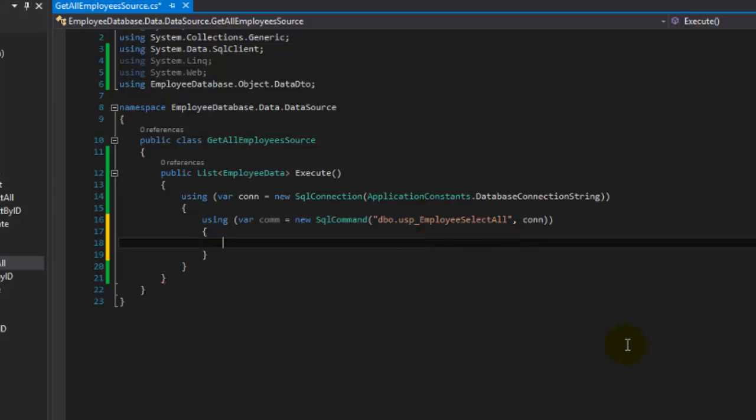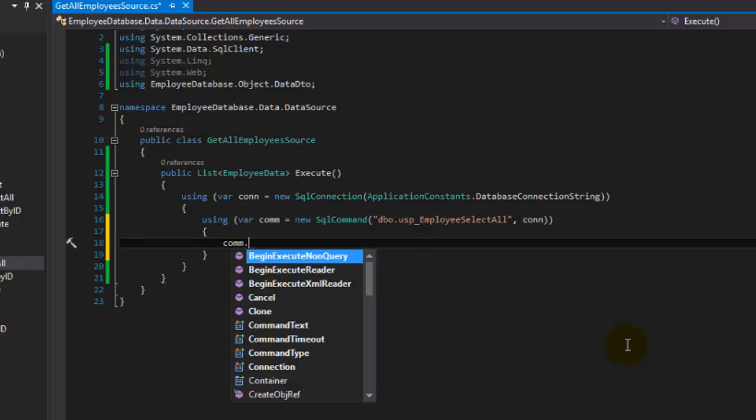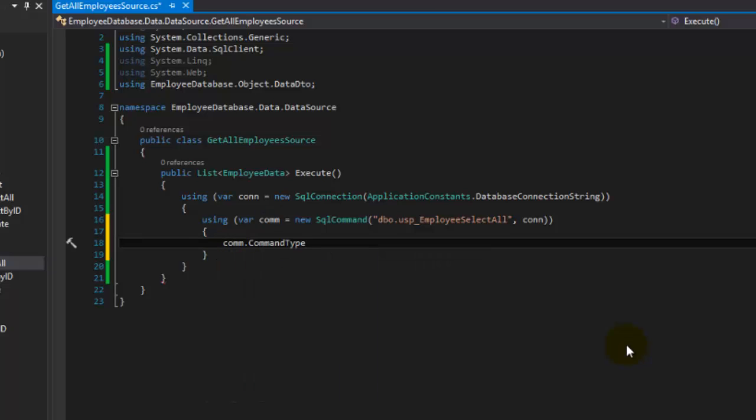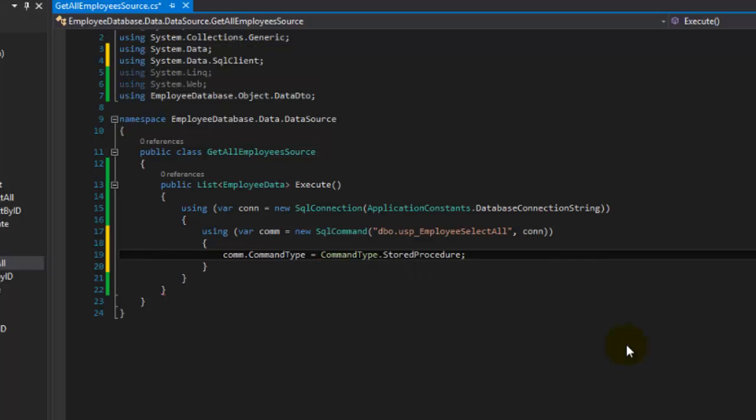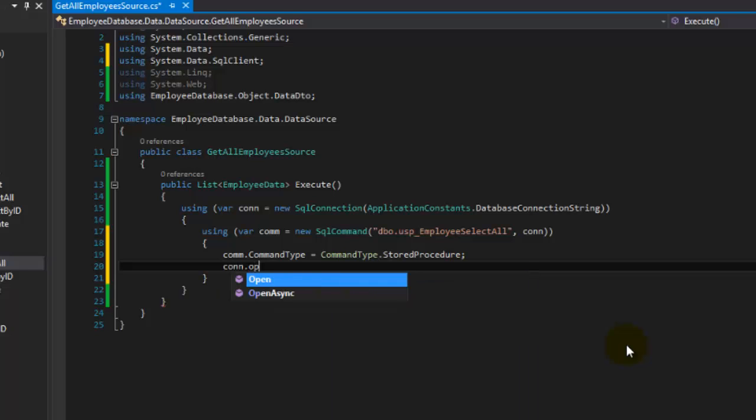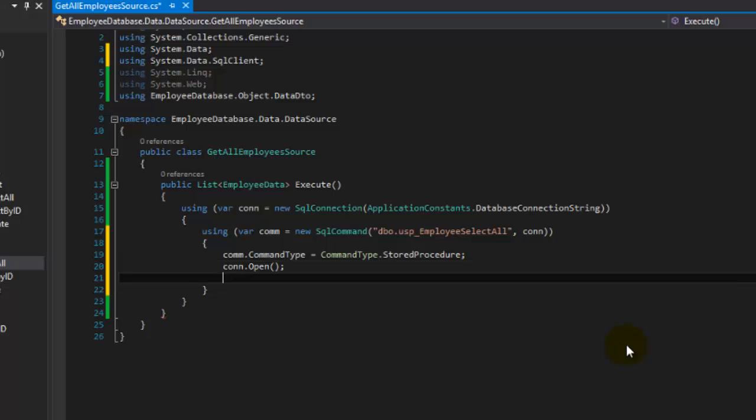Now, like I mentioned earlier, you can either do actual SQL command text, or you can do stored procedures, and we're doing stored procedures. So we need to make sure that we're telling our command that our command type is stored procedure. You can do text, which is your query strings, table direct, and stored procedure. Use stored procedure right there. Okay. Now the next thing that we're going to have to do is open the connection. So we'll take the connection object and tell it to open.